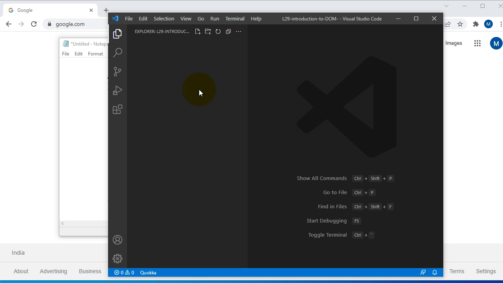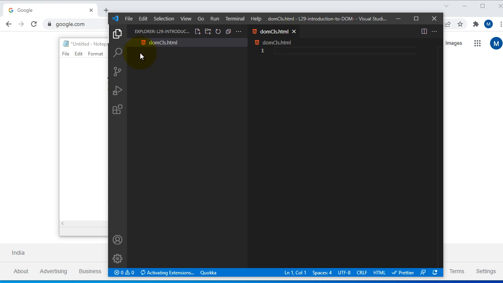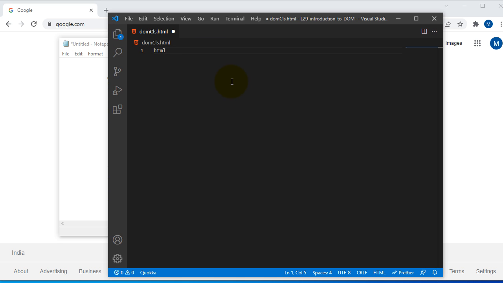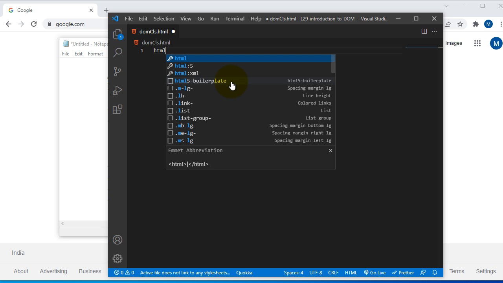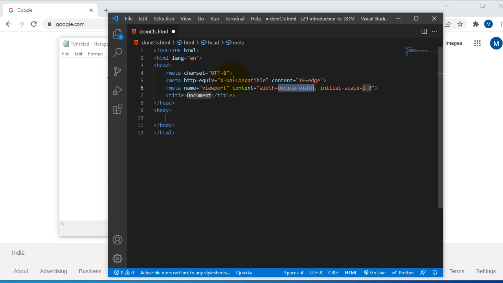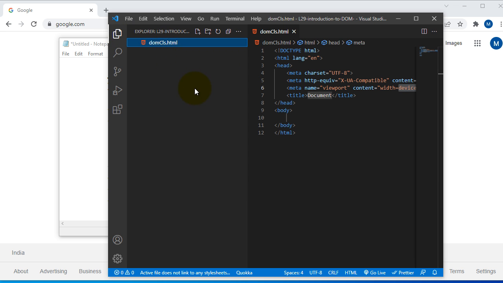So let's have a look. I want to generate a date method in a specific division tag only. For that, I will take a new document and name it DOM class.html. Now we have to insert an HTML starter template. Here you can see it looks like this. I will save it and open it in live server. Now we can see it looks like this.